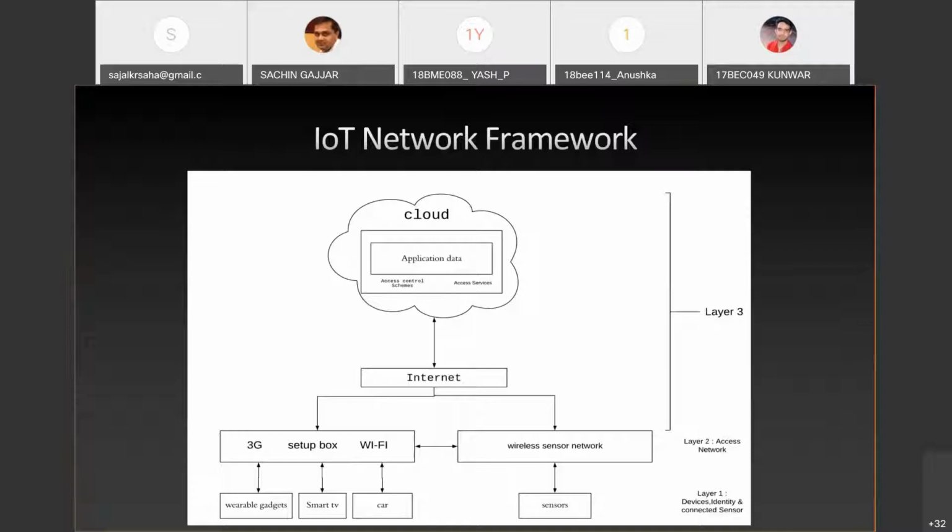Okay, so this is the IoT network framework. You can see that the lower layer is your device layer. On top of it, you have the network layer, where for the infrastructure-less network, you have the wireless sensor network, and for the infrastructure-based, you have the 3G and set-top box. Why is the set-top box mentioned over here? Because set-top box is utilizing satellite communication only, and then Wi-Fi. And on top of it, you have the internet, and on top of it, you have the application layer.